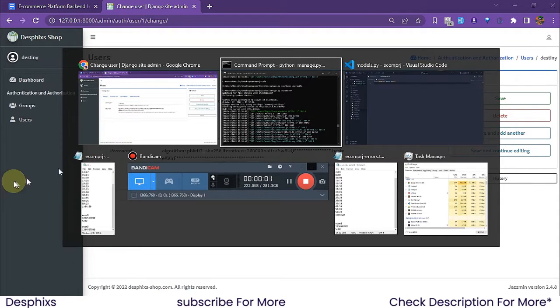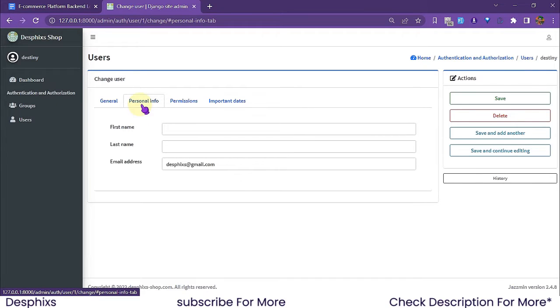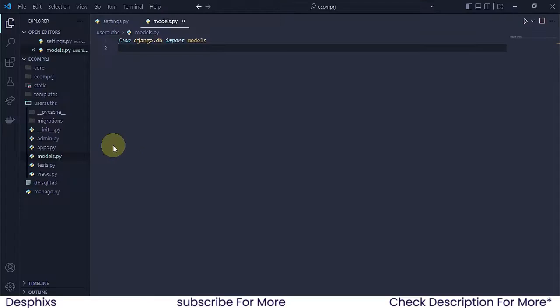So in order to extend this user model and change some things there, for example, as you can see in the personal info, all we've got over here is just first name, last name, and email address. So let's say you want to add some more fields over here like bio, profile picture, country, and mobile number. Then you're going to be doing this by creating a custom user model. Okay, so that's what we're going to be doing now.